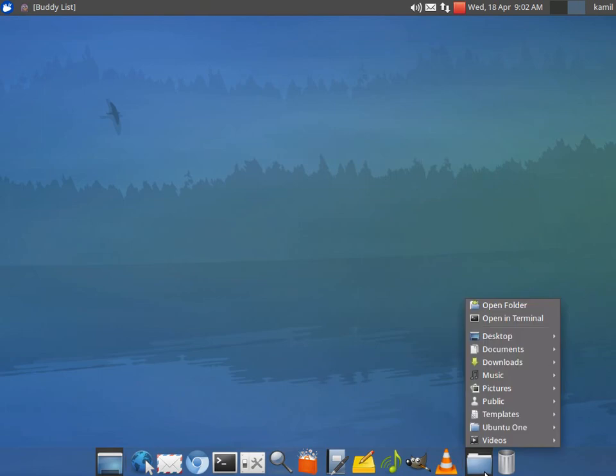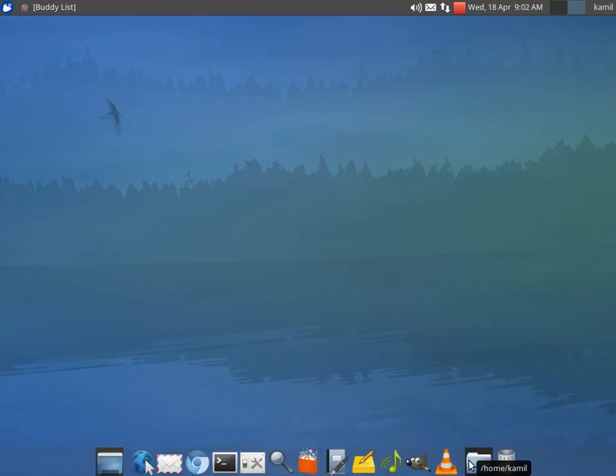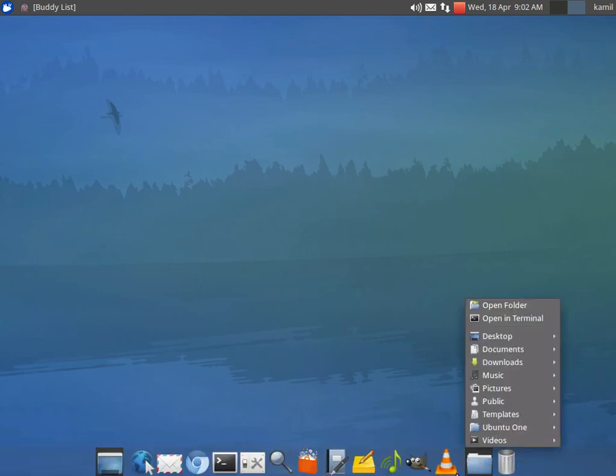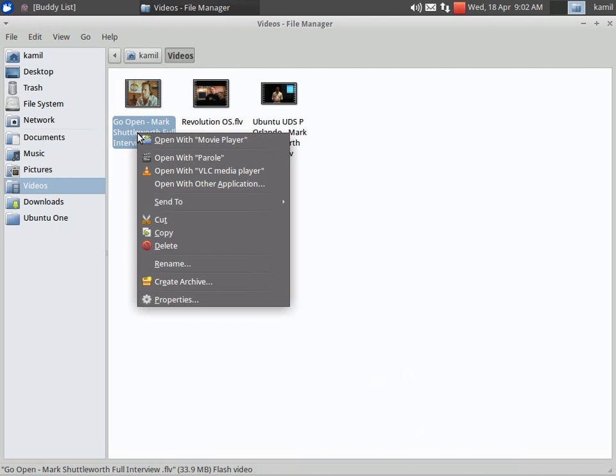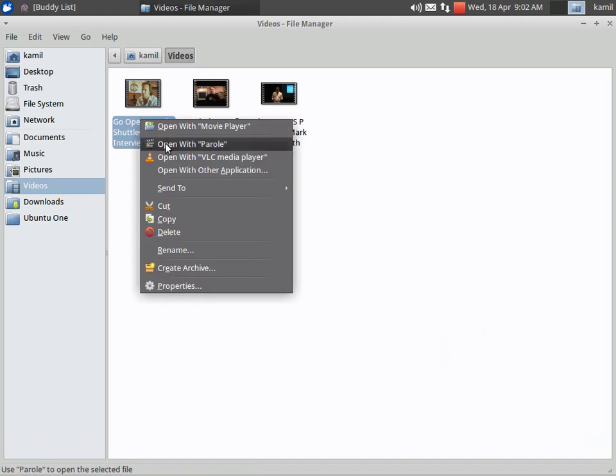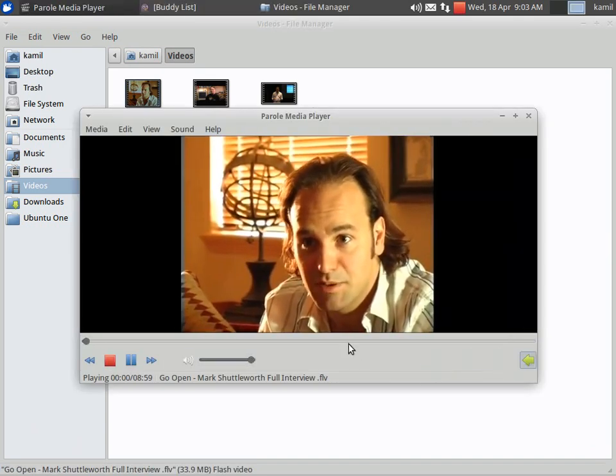And let me show you the default video player, Parole. This is also a nice thing. You have your file manager quickly set up in the bottom panel. So if I want to go to any of my folders, I can simply jump to it from here. So let's open Mark Shuttleworth over here. Okay, this is Movie Player. Sorry, Parole. Yeah. So this is Parole. Works well.